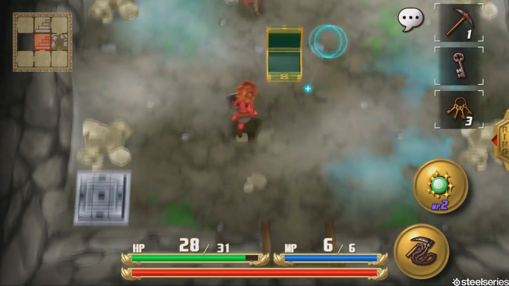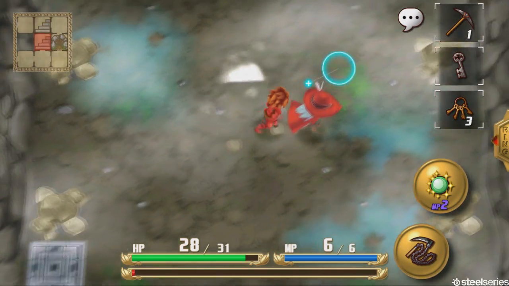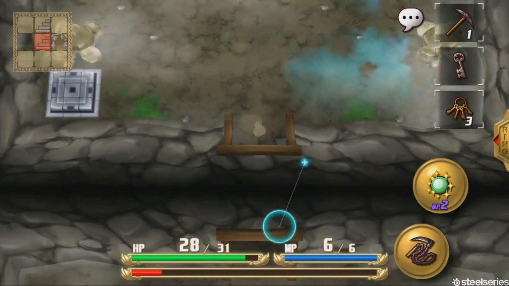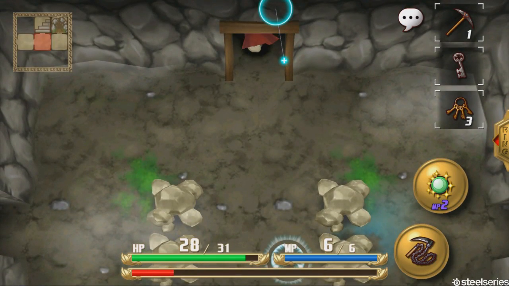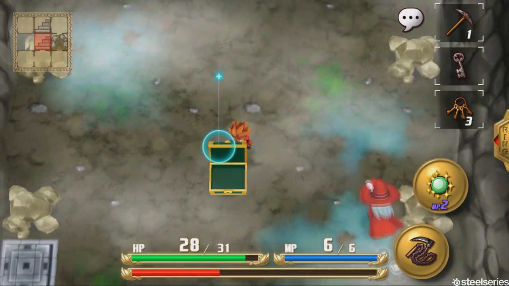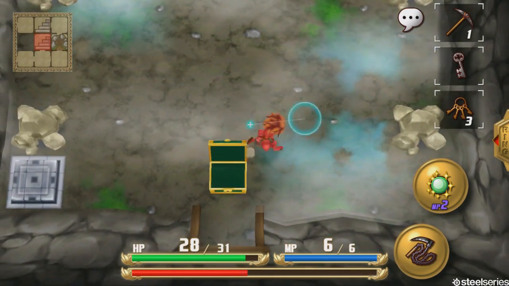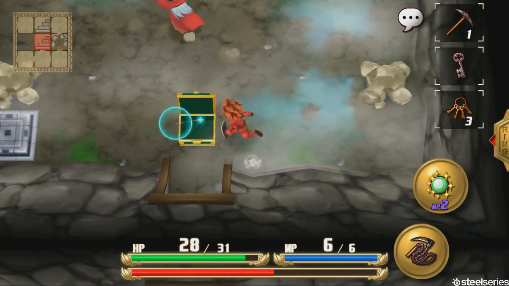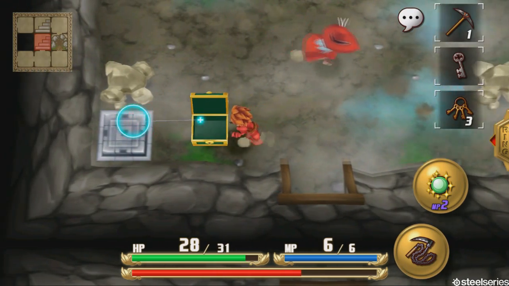I would love to go down there, my friend. Oh! I can push the chest onto it. Let's go back. That's why the empty chest is there. Alright. In other words, do not destroy the empty chest.